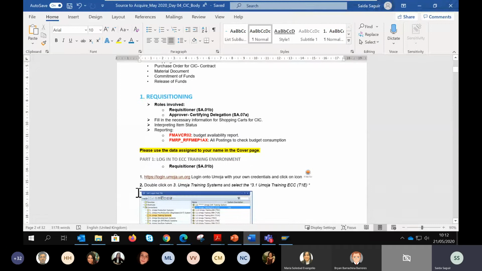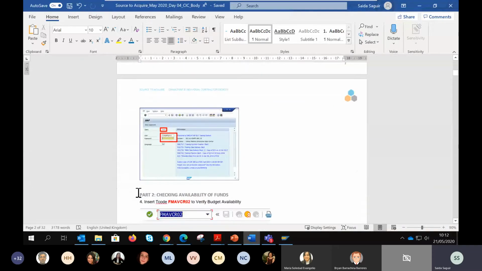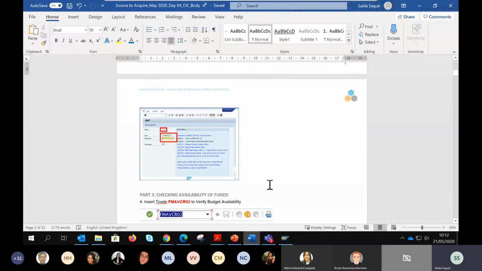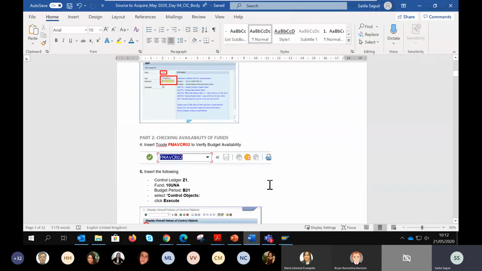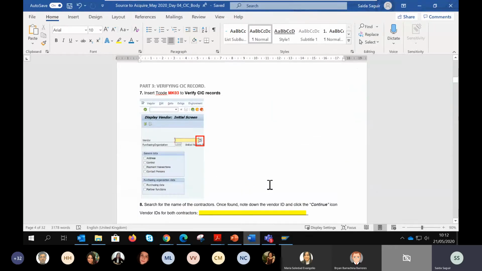We are also putting there all the different reports that you can generate from ECC. And you will also receive a cover page with all the details and passwords and credentials to access ECC. So what I'm going to do now is go directly and check if my contractor is already registered and if it has a BP number or not, because this would be needed to be inserted in my shopping cart.